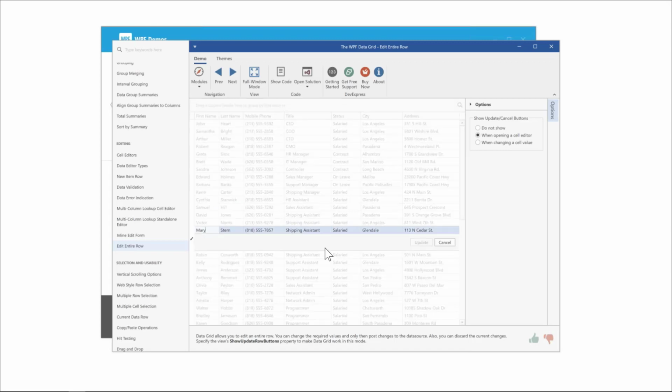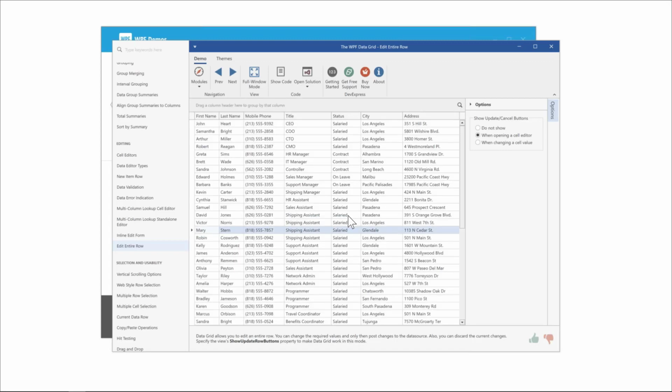So there we are. And here's an example with cancel. We switch back into the full grid mode, if you like. So that's the edit entire row feature.